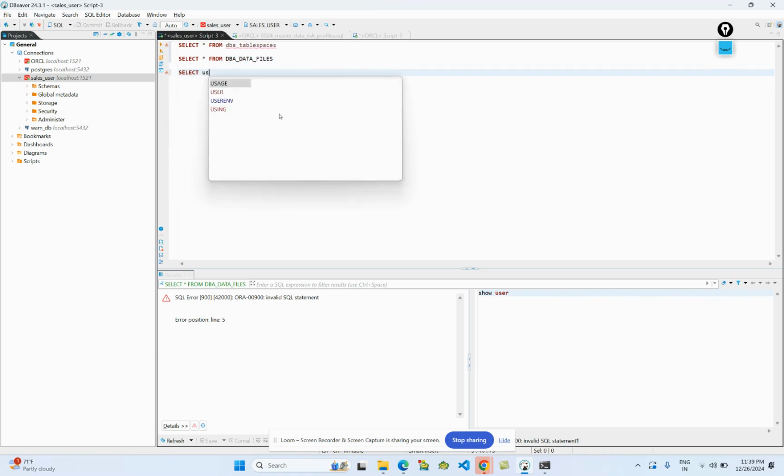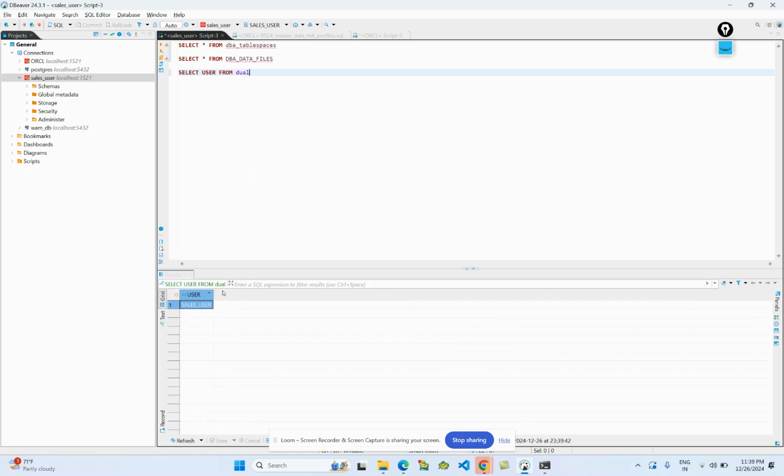So I can use select user from dual, and if I run it, now I can see here sales user. That means I have logged into the database using sales user, right? So now how do I check what table has been assigned to the user sales_user, or to the schema called sales_user, right?